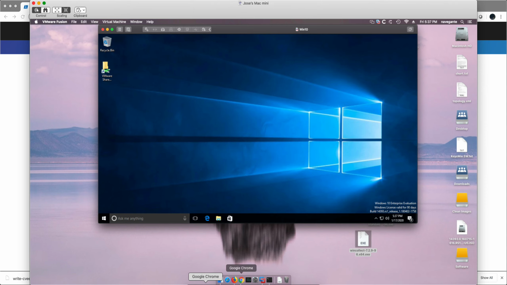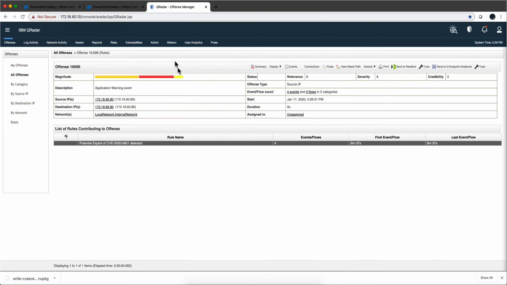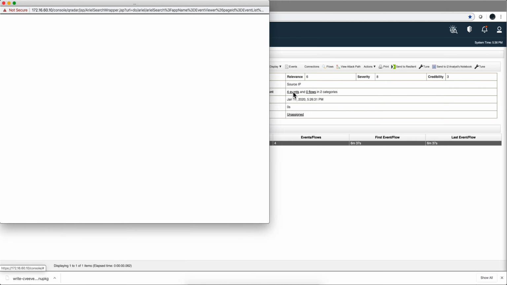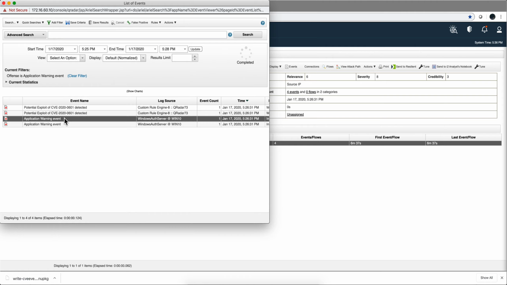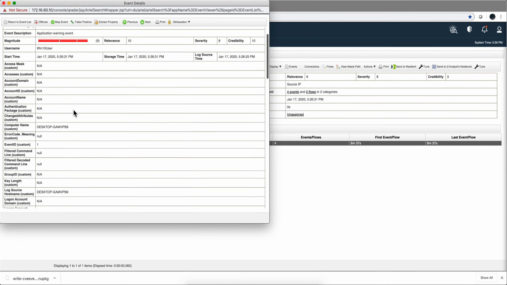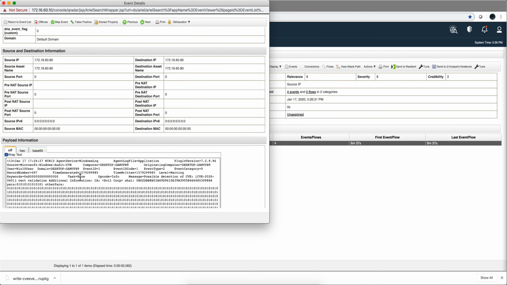Again, since this is a quick video, let's go back to QRadar and see again the events, and we see that is the particular event that we wanted to generate. As you can see here, this will be equivalent to the one that will be generated if somebody tried to exploit that vulnerability, even though it has been patched.